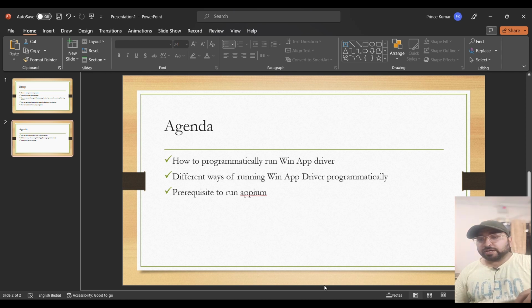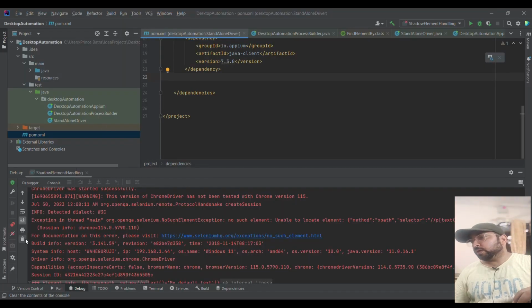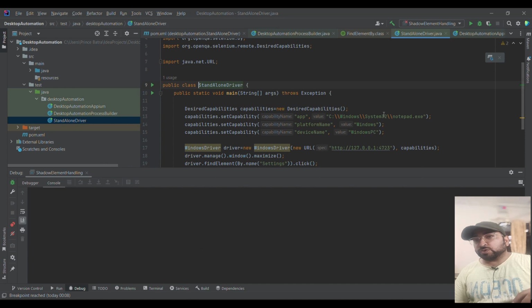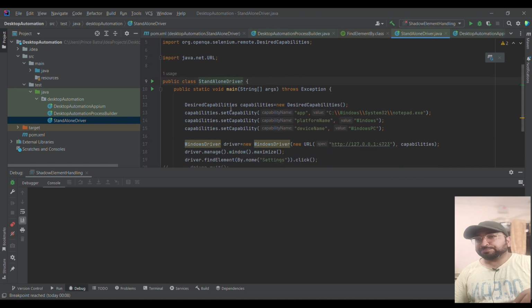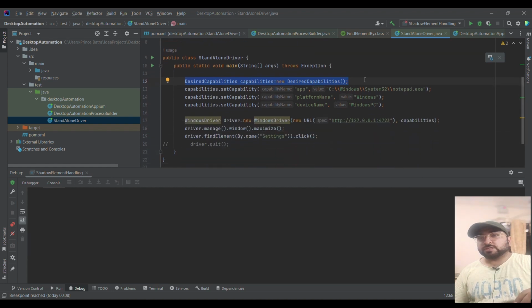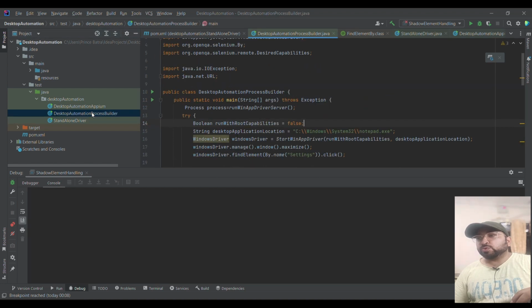So yeah, moving on to IntelliJ now. If you look at this code, this is what we discussed last time. These were the desired capabilities that we defined, and we set the app as the Notepad location, then platform name as Windows, device name as Windows PC, right? In this case, we were supposed to run this WinAppDriver by going to the location where the WinAppDriver was installed, and after that we were able to use the WinAppDriver. Now we are going to discuss how to run it through process builder.